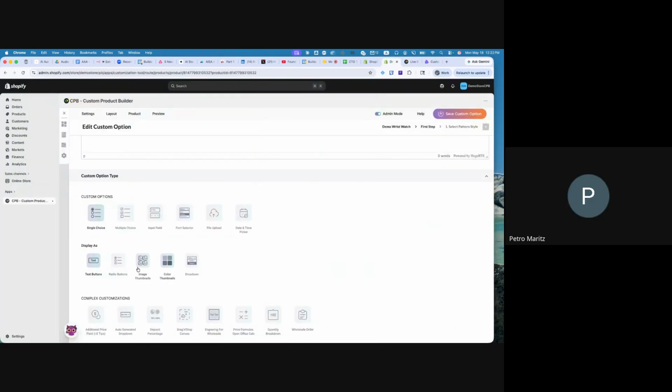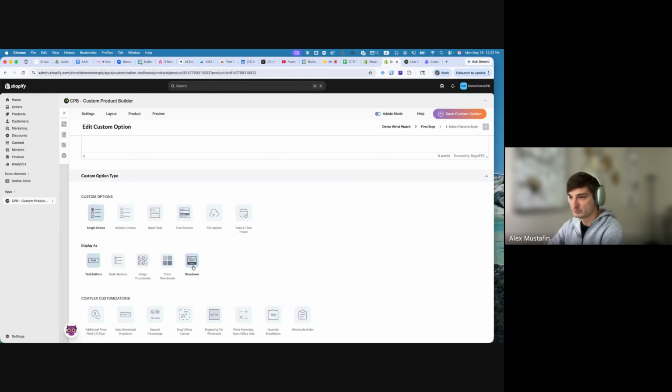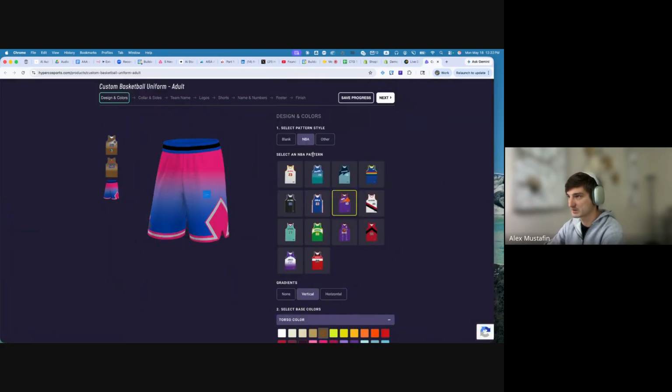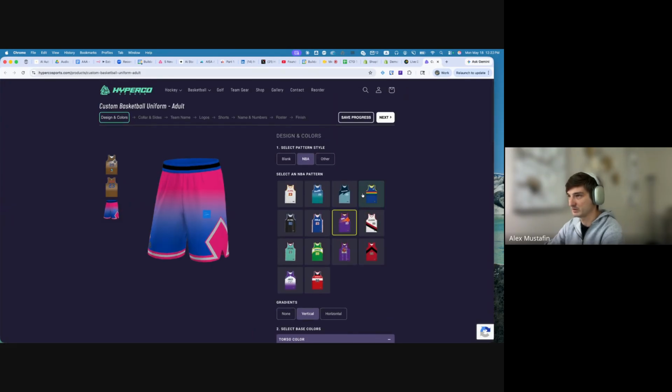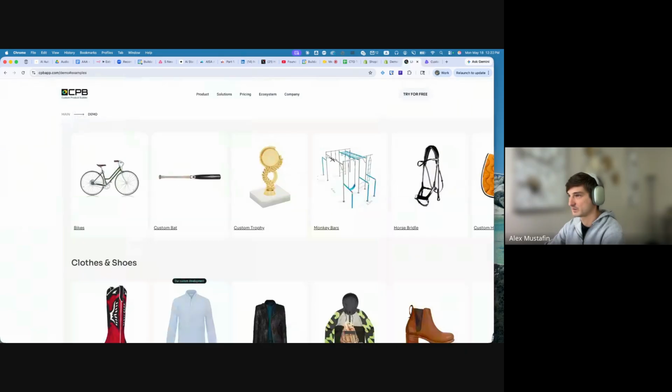Okay. And then drop down, well, self-explanatory, radio buttons and text buttons. This is text buttons. Radio buttons, you probably understand. Yes.